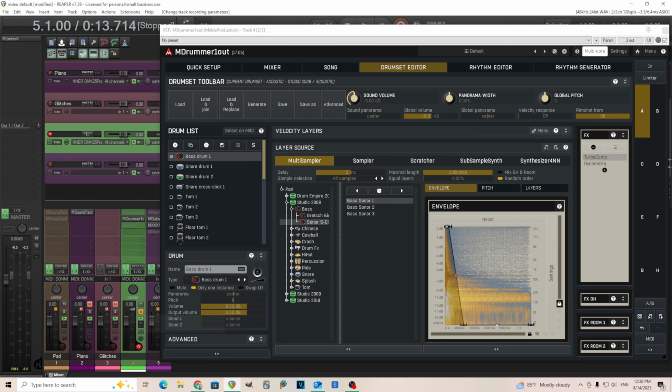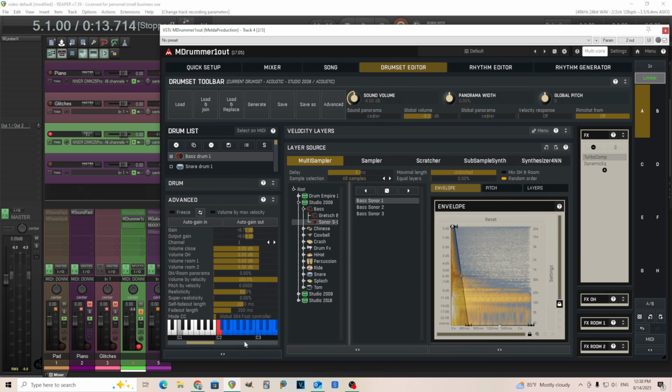Cool. Actually, let me make sure I have the limiter on here. I don't want to blow out your ears. I have this here. We're going to look in the advanced setting. You can also trigger this by clicking this little speaker icon. But close that, make the advanced bigger. And now you see this red. This is our drum. So now I have it at this C2.